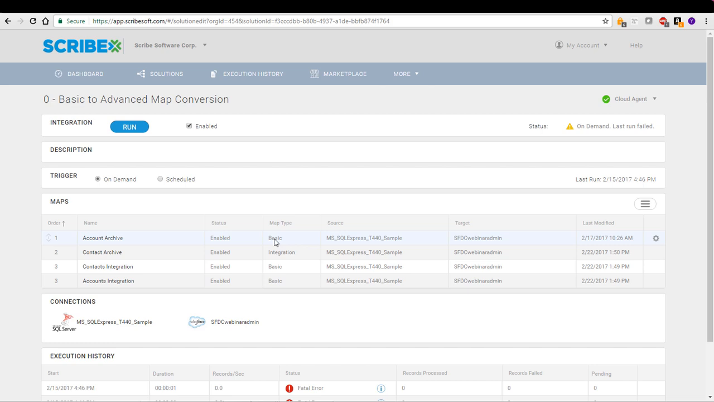Now, before I do that, let me just say that these basic maps in this particular form within the HTML version of Scribe Online will continue to run. If you have it set to run on a particular frequency, they will continue to run. However, if I needed to drill into that particular map and make changes to it for whatever reason, you cannot do that until you convert it. So how does that conversion process work?